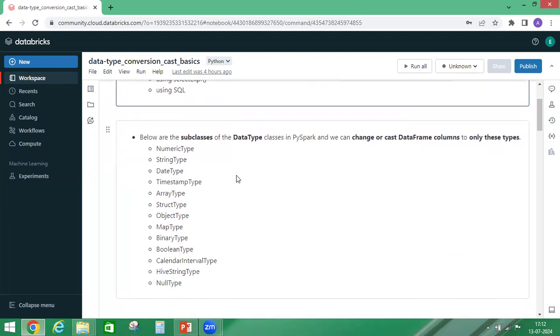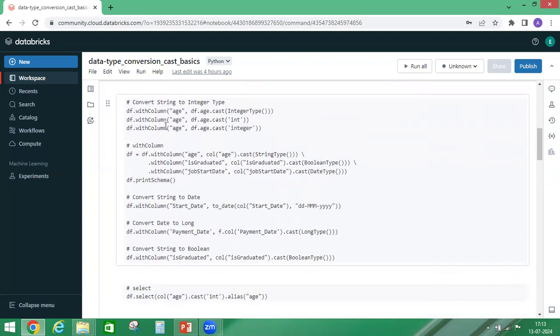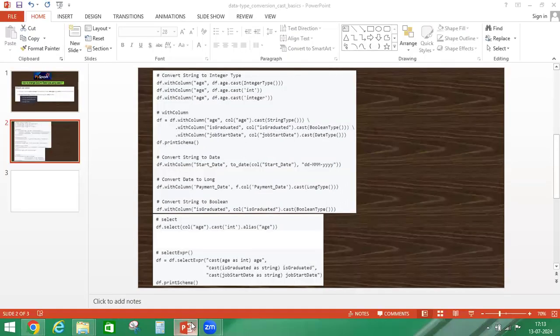Normally, whenever you read data types, you will find many of them. But as per my experience, among these, you will normally find string type, date type, timestamp, array type, struct type, object type, map type, and boolean type. These kinds of data types are what I have observed so far. By using the PySpark cast function, you can convert to these many data types. This is the list of data types you can convert. Next, same syntax we discussed here.